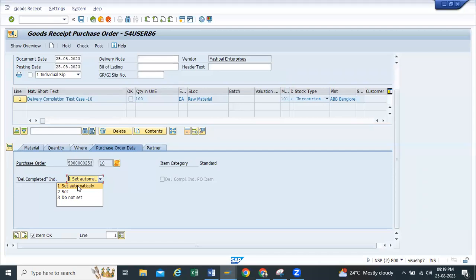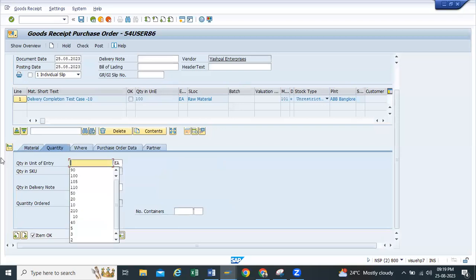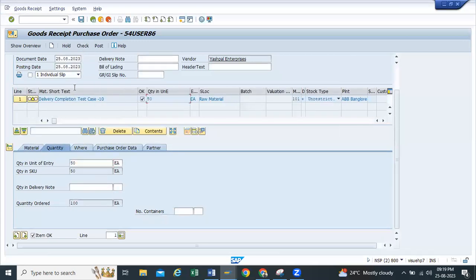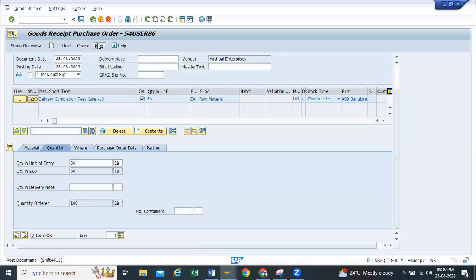Okay, step by step we can see these three test cases. If we go with set automatically, right now we are going to receive the 100 quantity. Instead of that, we are receiving 50 quantity first, then again 50 quantity. No issues, we can do the GR two times, so partially first. Just check, this is only a warning message, just post it.